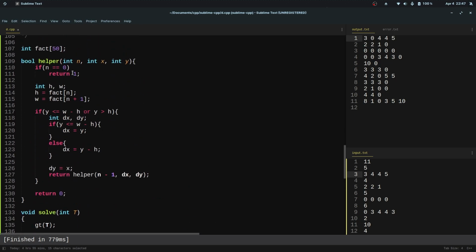Now let us have a look at the helper function. So if I reach n equals 0, this is my base case, I'll return 1 or 2. Now I set my height and width: height will be equal to factorial of n and width will be factorial of n plus 1. Now I just check if y is less than or equal to w minus h or y is greater than h. This is when the cell is in the first half of the columns, and this is the case when the cell is in the right half of the columns. Now I apply the transformations.